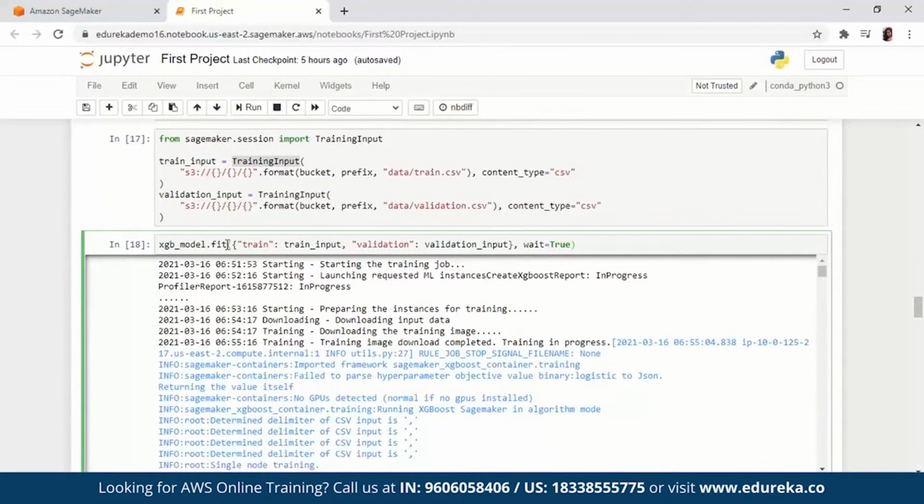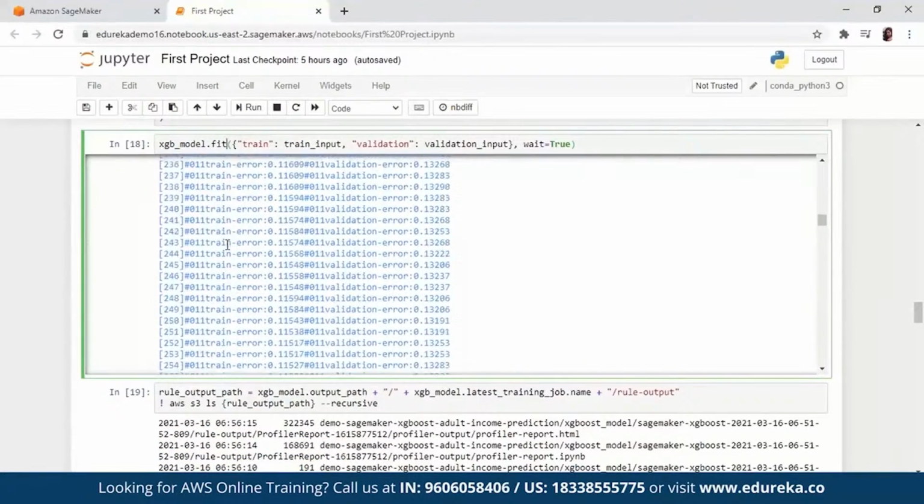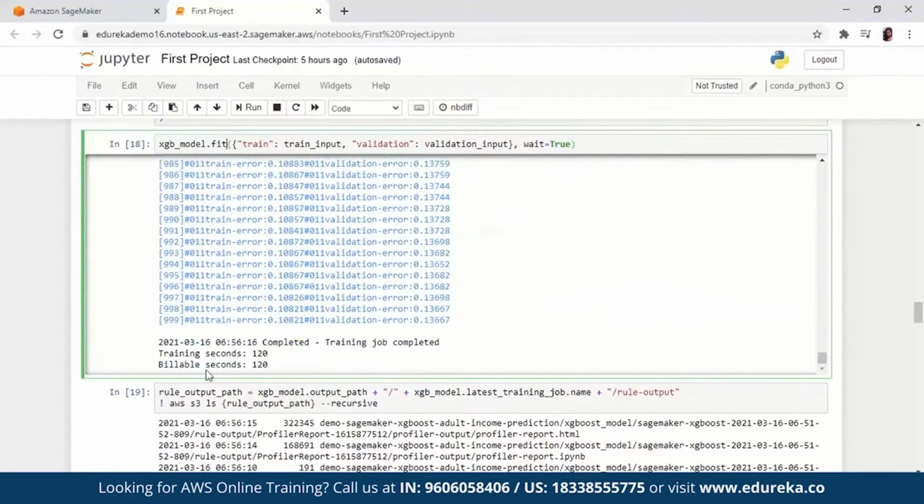Now, once we've configured that, in the next block of code we're finally going to train the model. Here we call the estimator's fit method with the training and validation datasets. By setting wait equal to true, the fit method displays progress logs and waits until training is complete. Once the training is done, you can see the output: training job completed, with the training seconds and the billable seconds given.